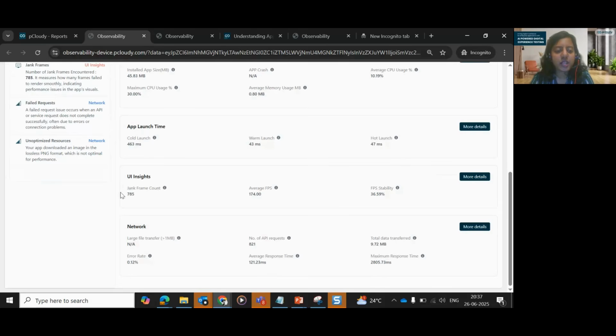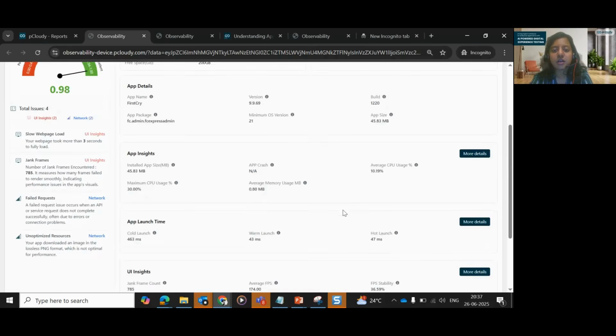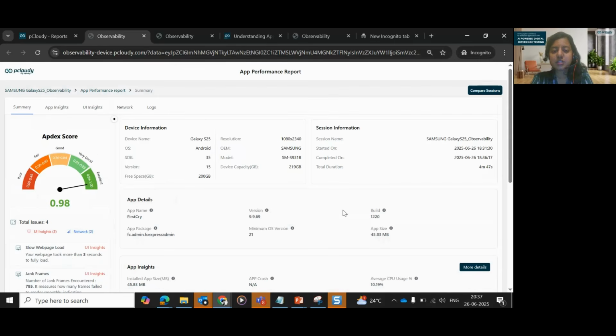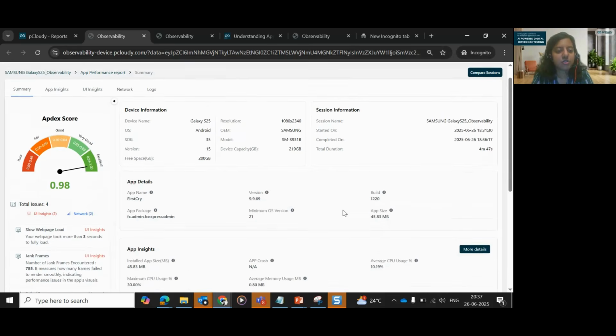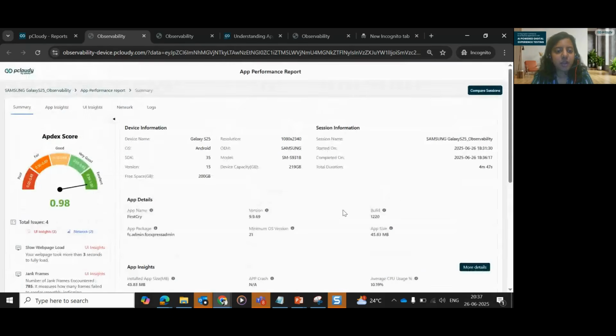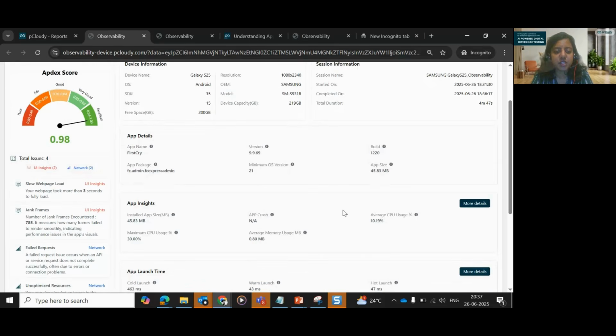You can also see the UI related insights over here, like the jank frames and the average frames per second, which will give an idea of the smoothness and the stability of your application. You can also see the total number of API requests, the error rate of your APIs, and the average response time along with the peak response time. The peak almost took 3 seconds to respond. These are the high-level insights you will first get by scanning the summary section of our app performance report. With that, we can deep dive into the other sections.